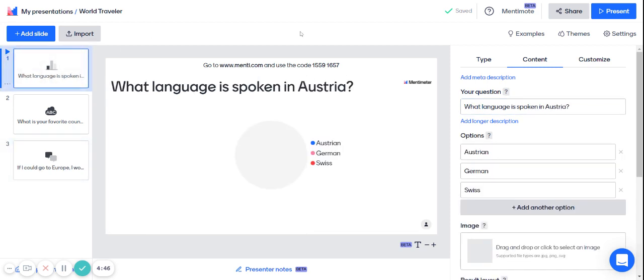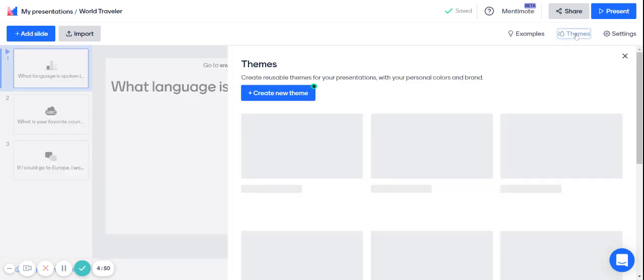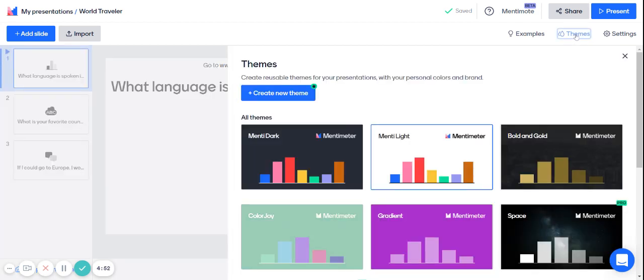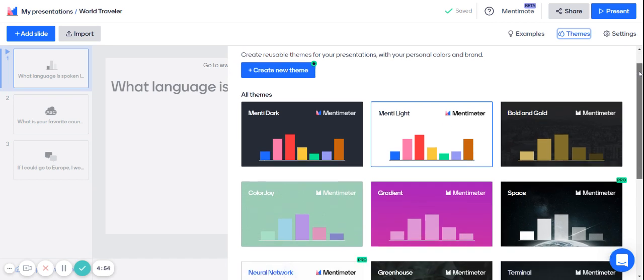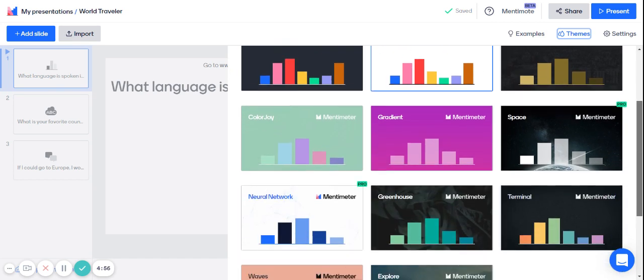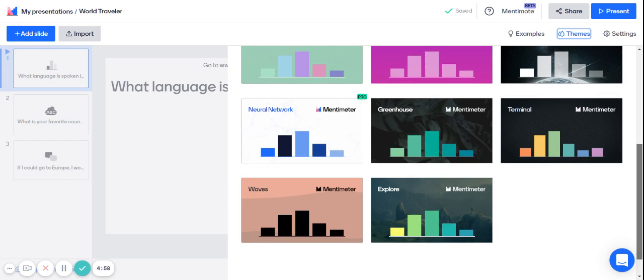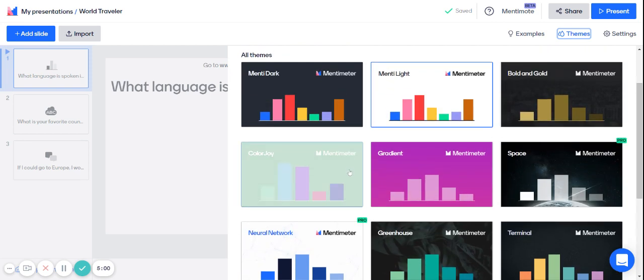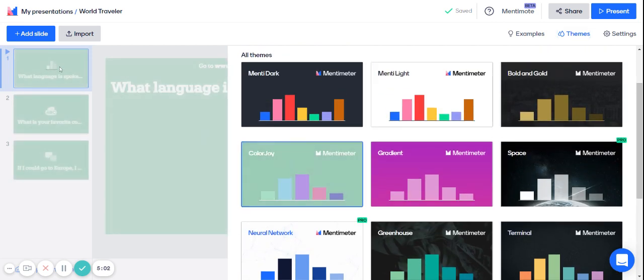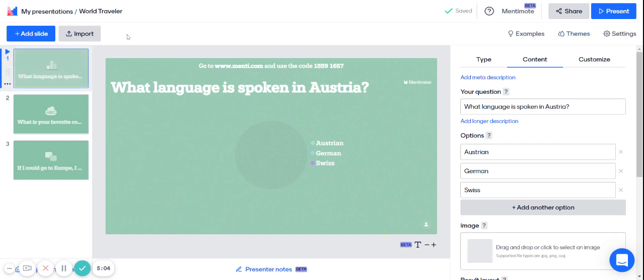So I want to go up into the upper right corner of my screen and click on themes. And I'm just going to add a little bit of color here. And there's a lot of pre-created themes that are free that you can use. And so I think I'm going to go with green, and that'll change my font. And then you can see that it's just a little bit more color.